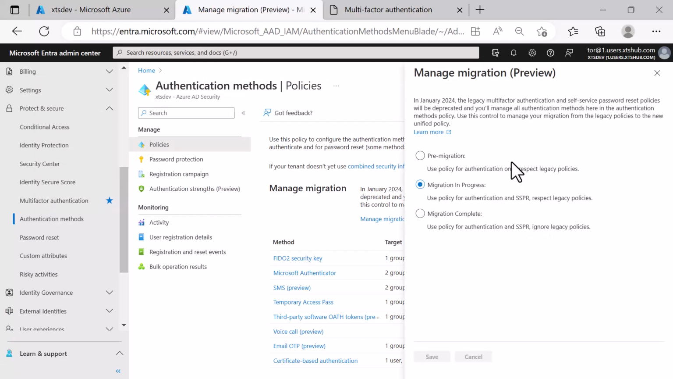So here we've got pre-migration, and in pre-migration, everything is done using the legacy policies, so in terms of SMS, in terms of self-service password reset. In the new authentication method policies, we're basically just dealing with authentication, like a FIDO2 security key, a temporary access pass, and so on. If we go to migration in progress, what it does is it respects settings in legacy, and it also respects settings in the new authentication methods. So for instance, if you chose SMS in legacy, then SMS would work. If you choose SMS in authentication methods, they're overlapping. Well, it's set in one of them, so SMS will work. If I want SMS not to work, I need to make sure it's removed from both policies.